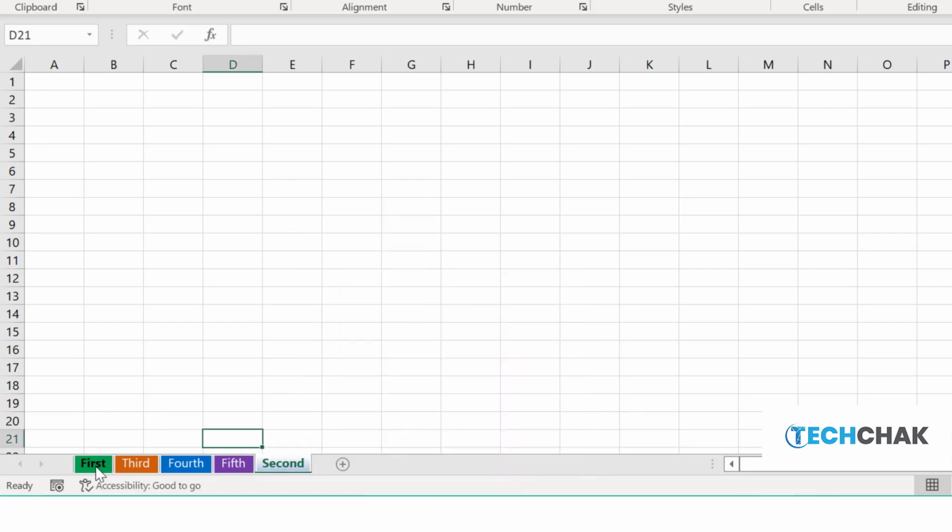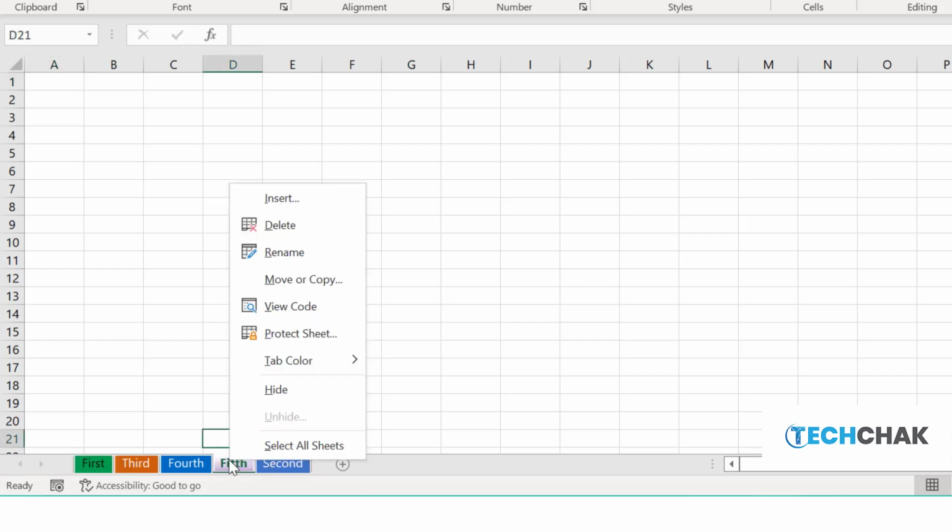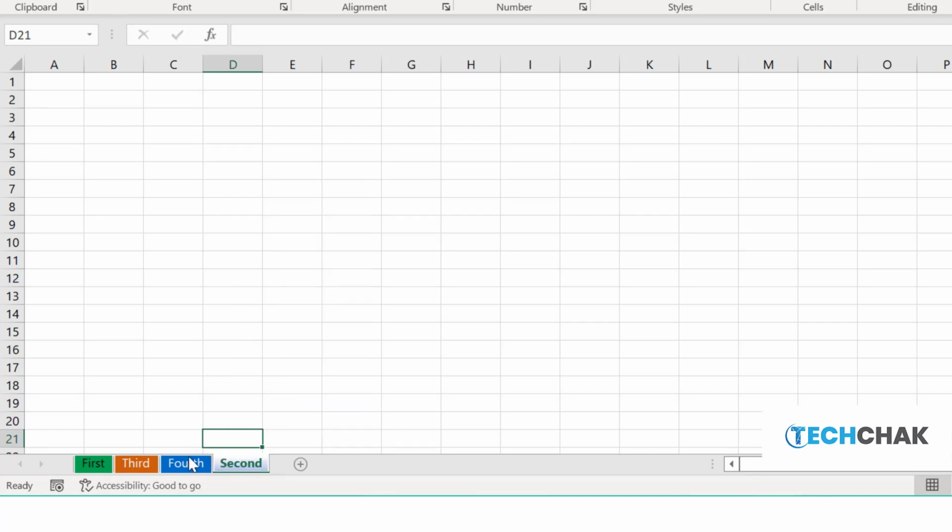So we've been able to name our sheets. Also, we've been able to move our sheets from one point to the other. We've been able to make them look very beautiful. You can see that all of the sheets look very beautiful. Another thing we can do to a sheet is hide it. If I want to hide the fifth sheet, all I need to do is right click and select Hide. So the fifth sheet has been hidden.